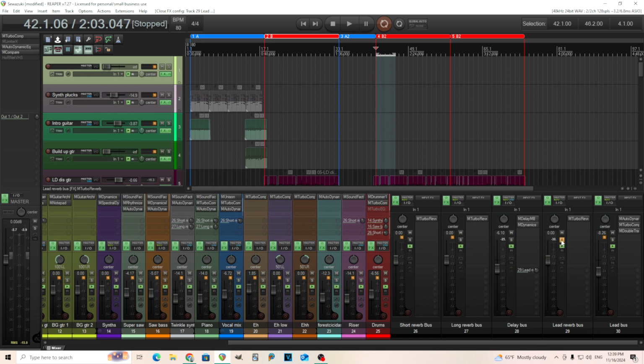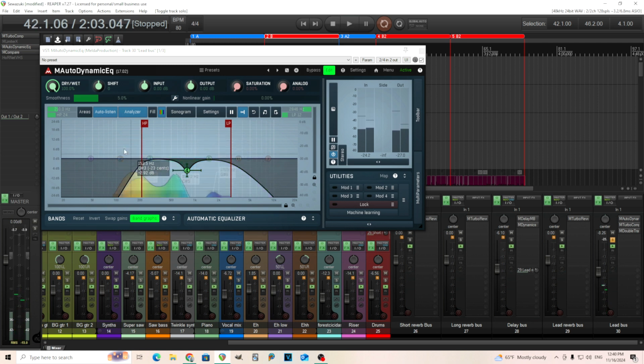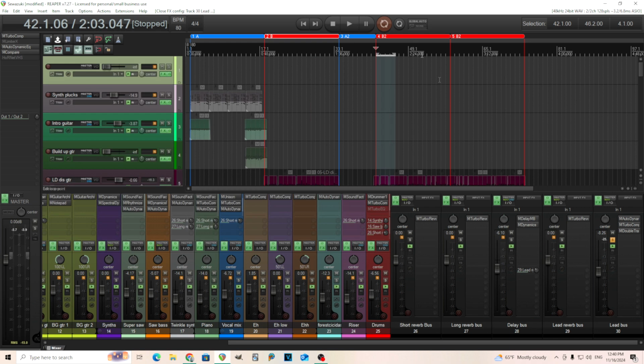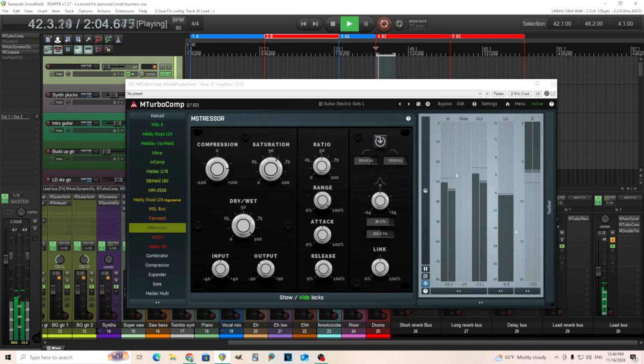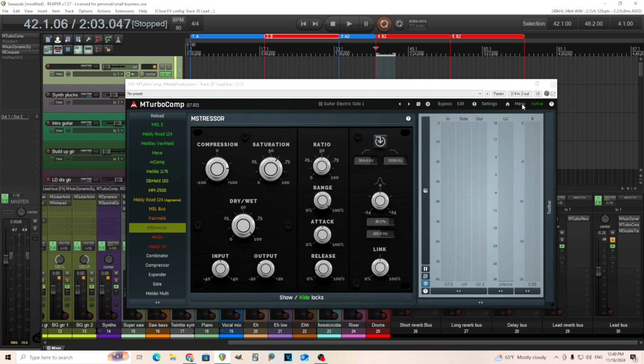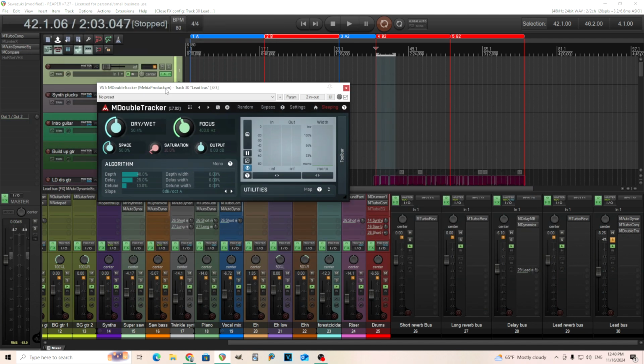And then finally, I have this lead bus, which is not doing too much, but I'll let you hear what it's doing. For this, I just have my lead sounds going into here. I'm cutting off the lows and the highs fairly severely and cutting out some of the mids that I don't like. I'm compressing it a lot. Use that M stressor, turn the saturation up, really squashing it, and then going into this double tracker.